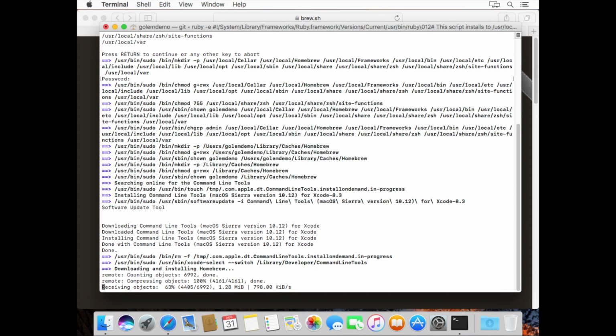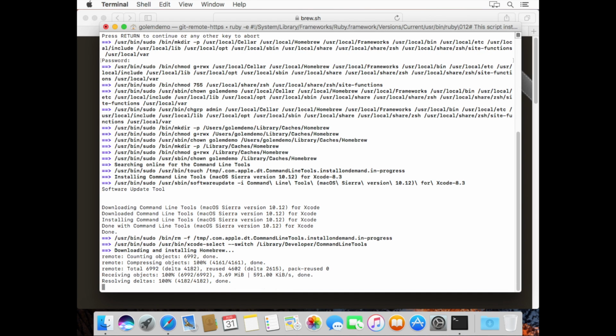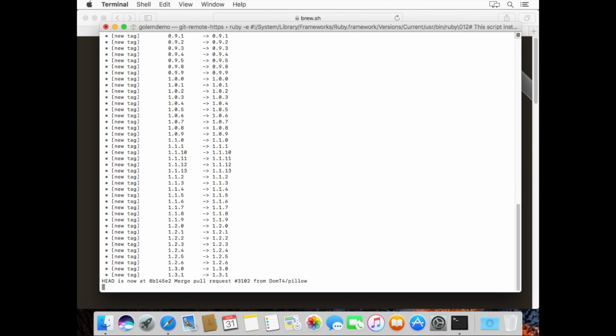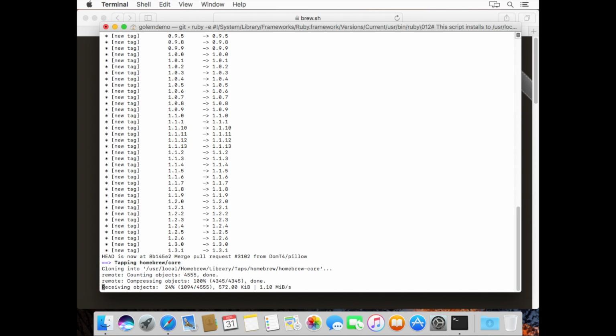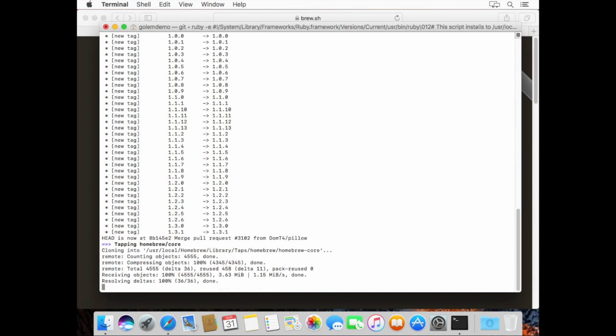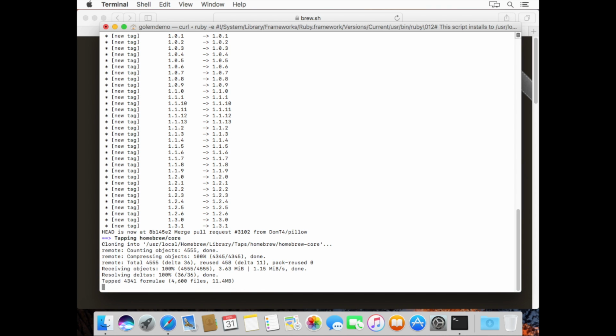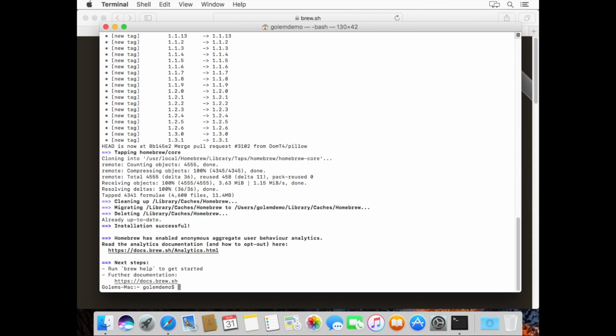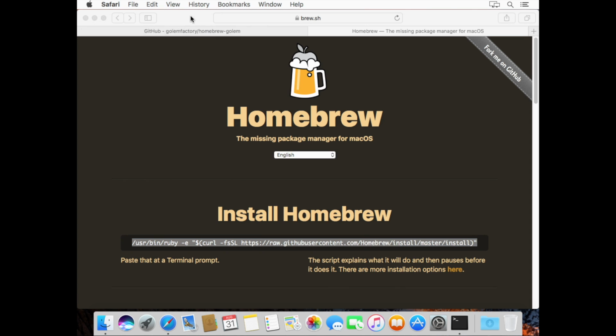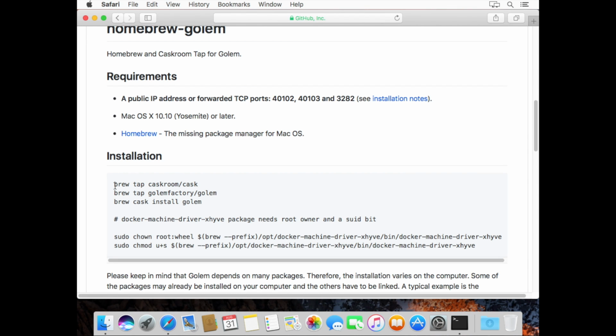Okay, so it's now installing Homebrew itself. So this shouldn't take too long now. And there we go. So Homebrew is installed. So now we can go ahead and install Golem. So we can close this tab back in Safari and continue on with these instructions.